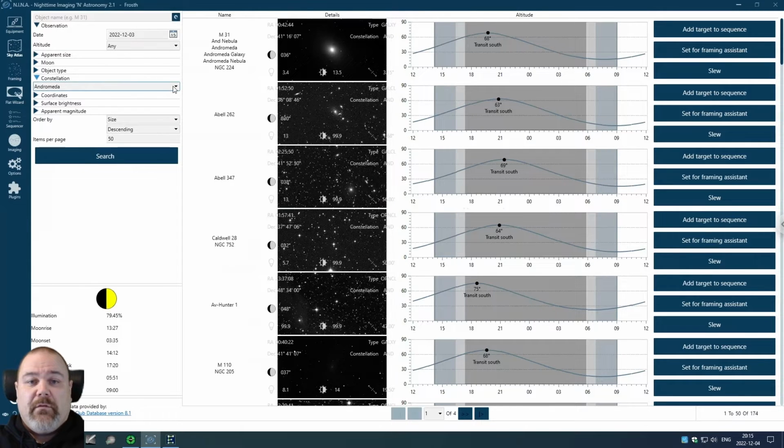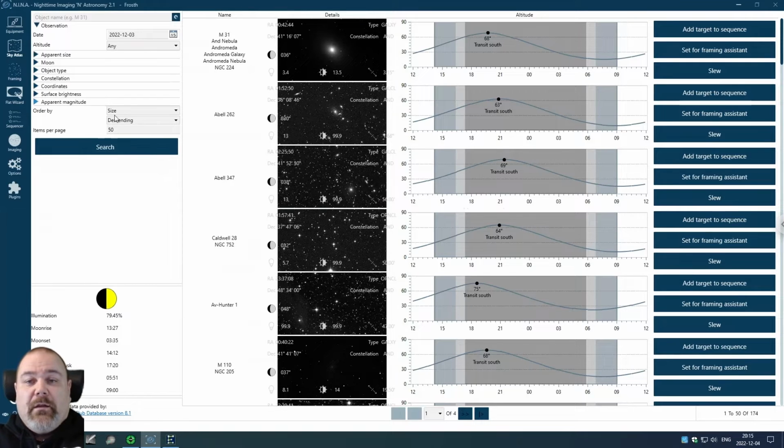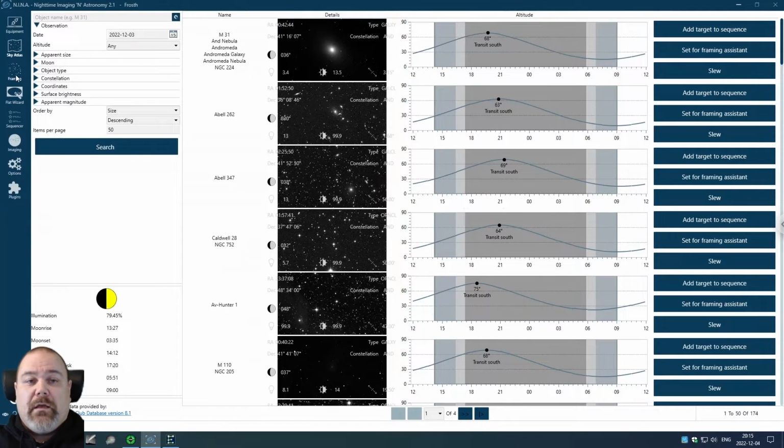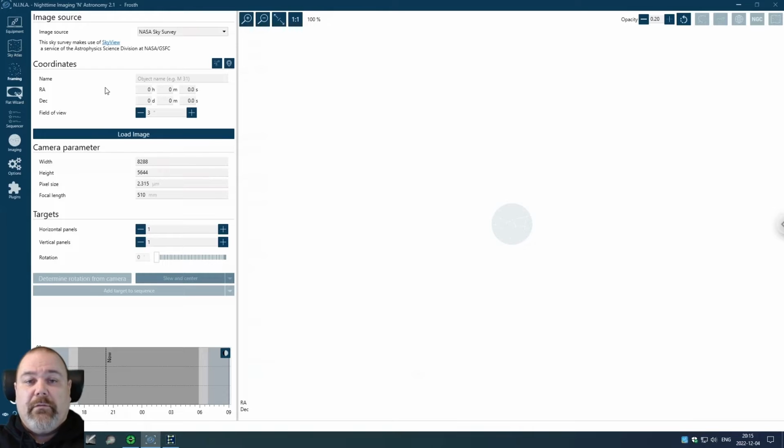Let me remove this so it will not disturb. Now moving on, let's say I decided on the Andromeda galaxy. I can search for it here and send it to the framing assistant, or I can click on the framing assistant and first of all make sure that I have an image source selected. I'm using the NASA Sky Survey.